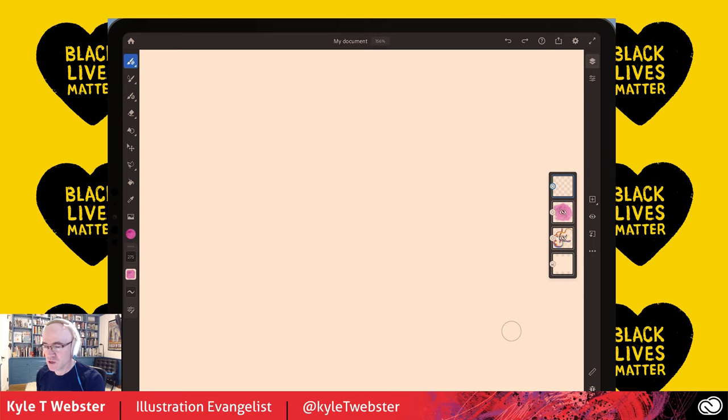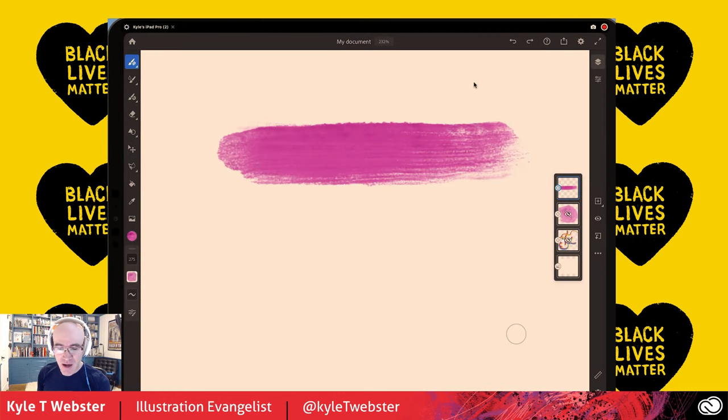So what I'm going to do now is show you how you can change the color while retaining all of the hue, saturation, and value shifts that you have placed into that multicolor selection that you have made. So we'll start with this pink here. Look at that. A little bit of variation. I want to show you how you can change the color.